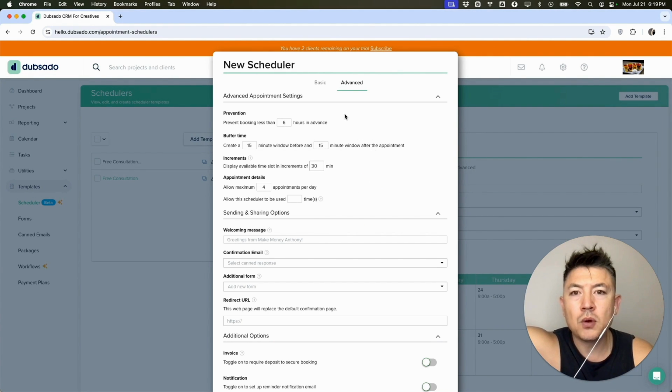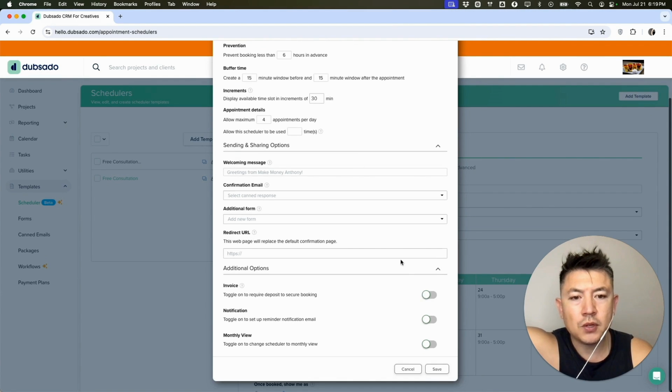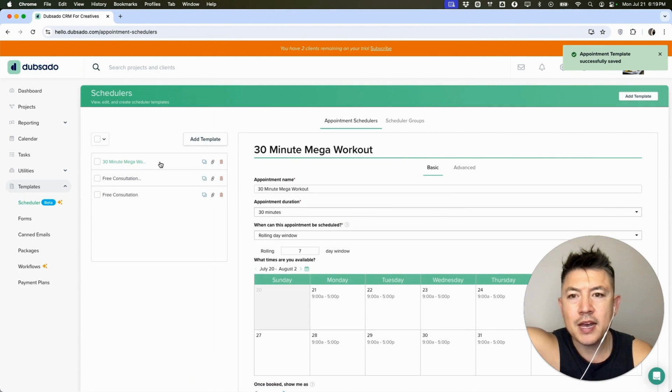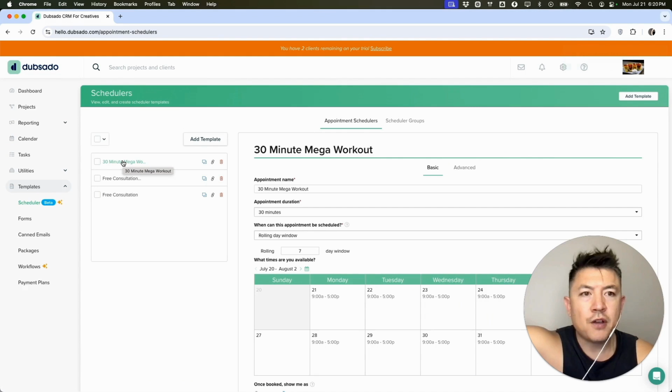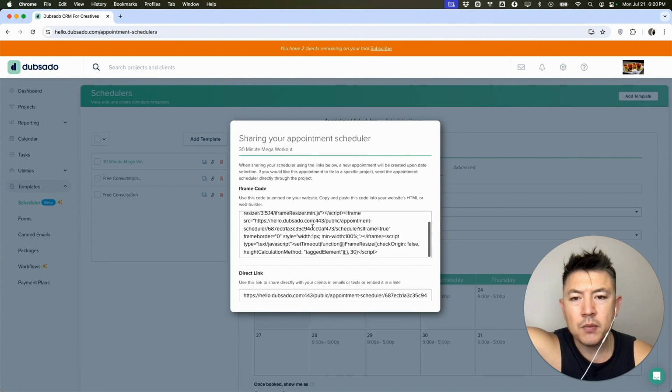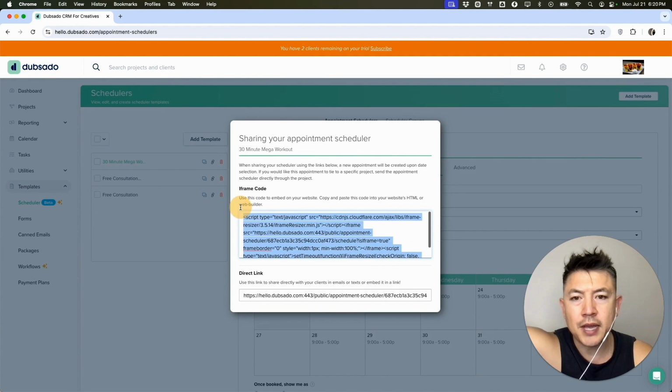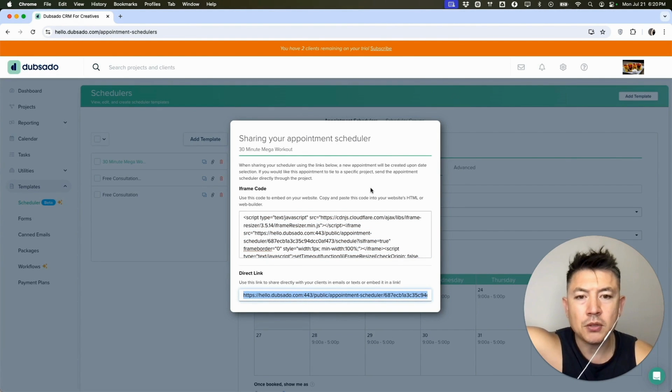Okay, so once you set up your scheduler appointment calendar, you're going to scroll down and click on save. Okay, so now we have a new calendar set up right here. So now if I want to share this with my audience, I can click right here on this copy link, and then we can go ahead and paste this appointment schedule calendar into my website by using this iframe code, or I can simply just grab this link right here and then I can post it in my social media. So that way, if my clients want to go ahead and just go into the link, they can go in here and schedule the 30-minute mega workout with me.